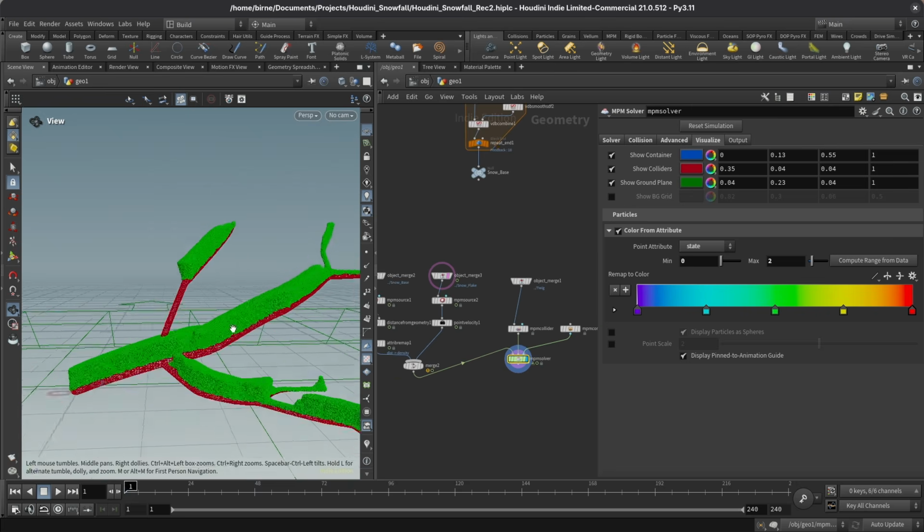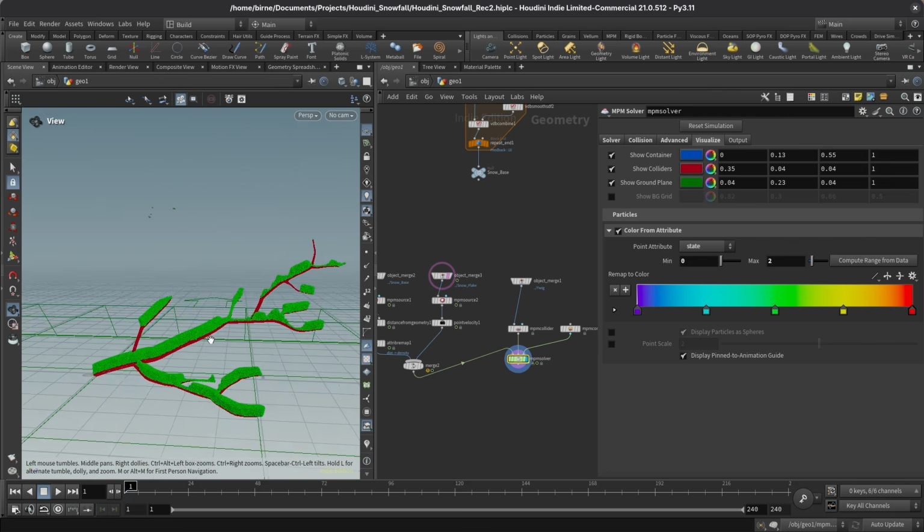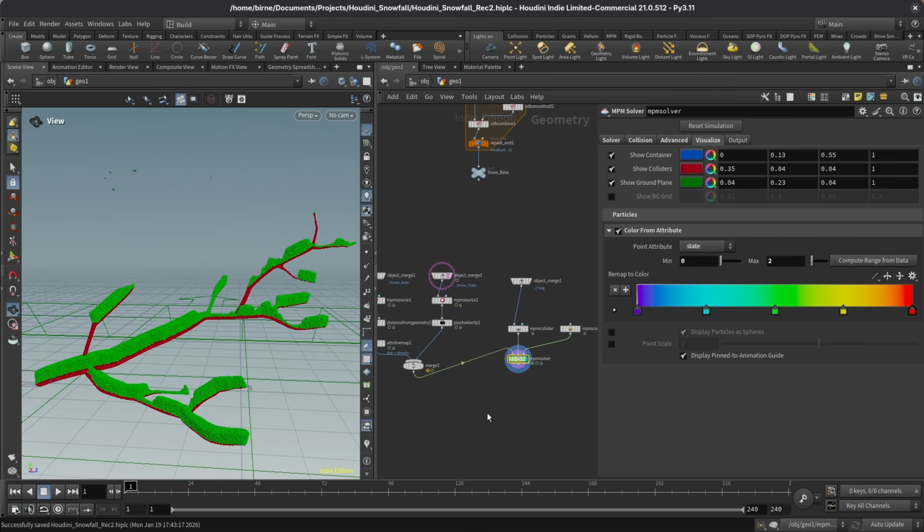So finally, we can zoom out a bit, we can save our scene, we can keep our fingers crossed, and we can hit play on our timeline and see if our simulation is actually working.